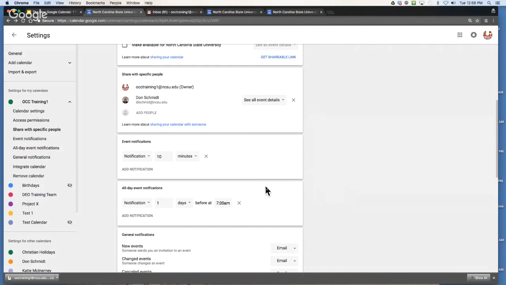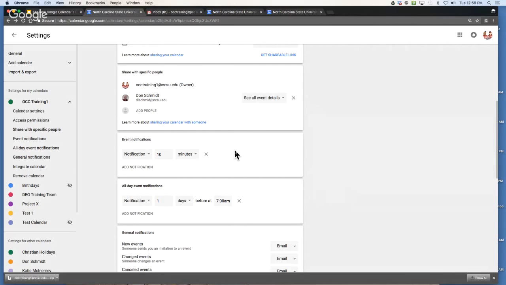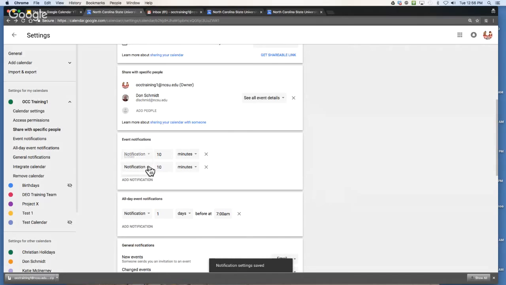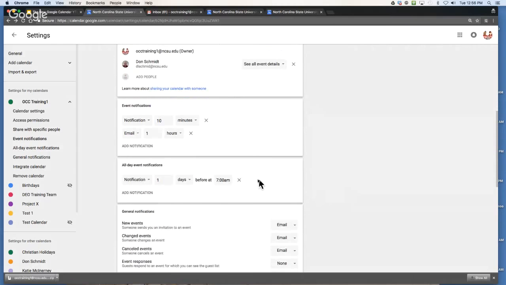That's pretty much the same as it was in the old one. The options are, the interface is a little bit different. Event notifications. Again, for this particular calendar, I can add new notifications if I want to. I can send myself an email an hour ahead of time, in addition to the one that I'm going to get 10 minutes ahead of time.